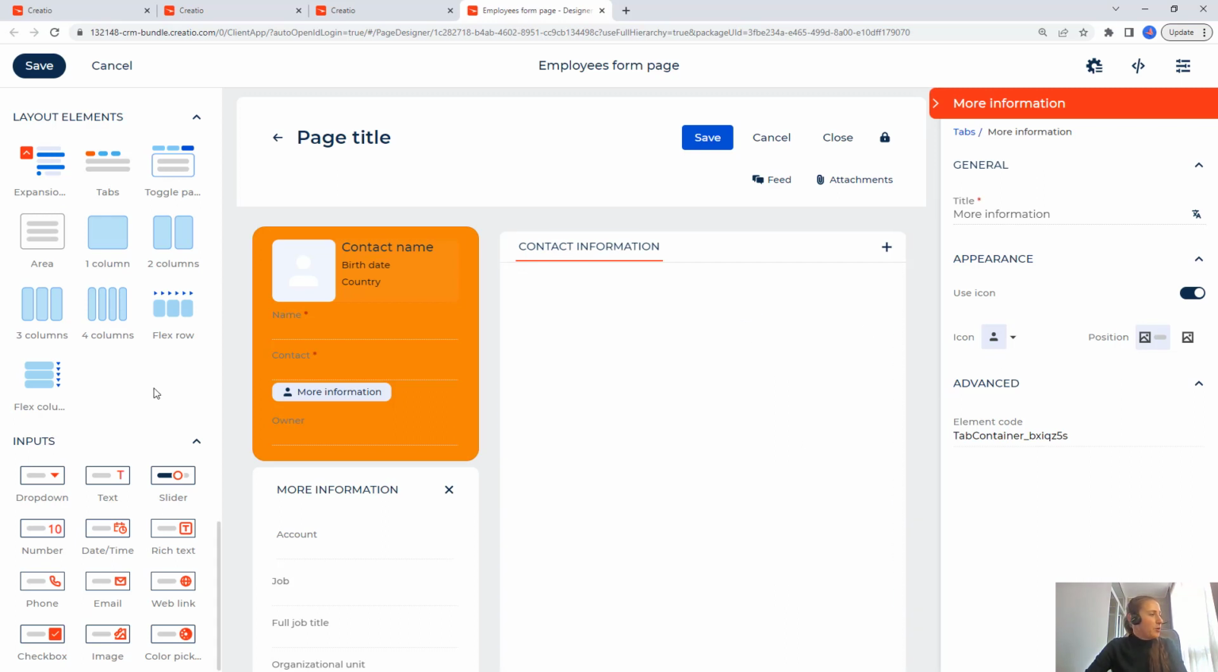What I'm going to do, I'm going to add my first list. So let's say that I don't want the users to enter the addresses here, right? Their contact addresses, I want them to go into the contact record and look at and update the addresses there. Here, I just want to be able to see them.